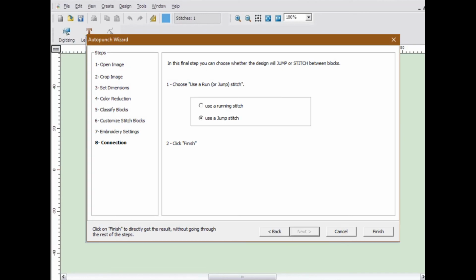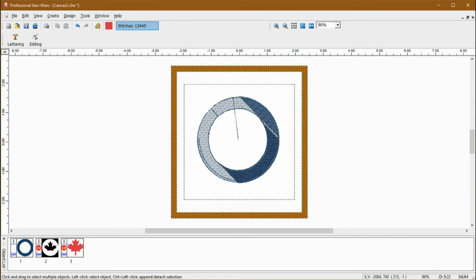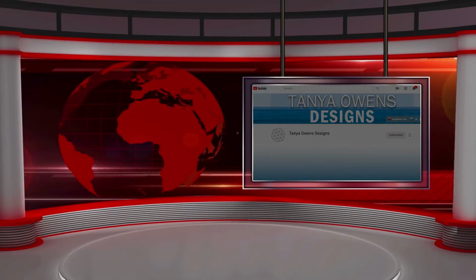In the connection step, you can determine whether the design will stitch a running stitch or a jump stitch between blocks. After you have made a selection, click the Finish button. PSW Deluxe will now create the embroidery design based on specifications you selected.